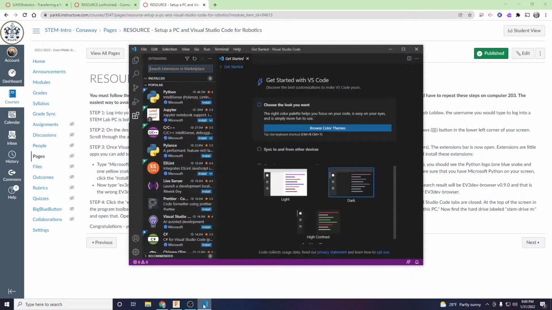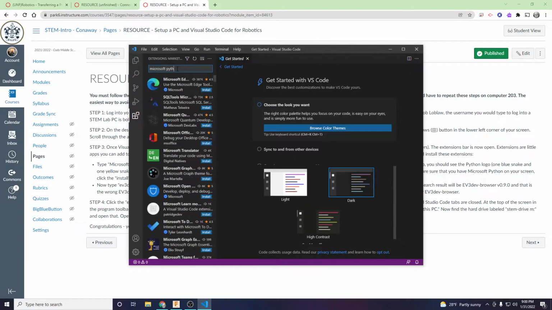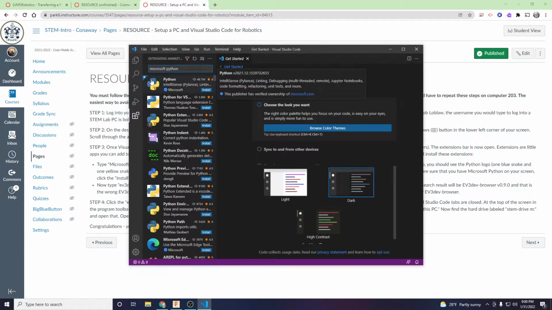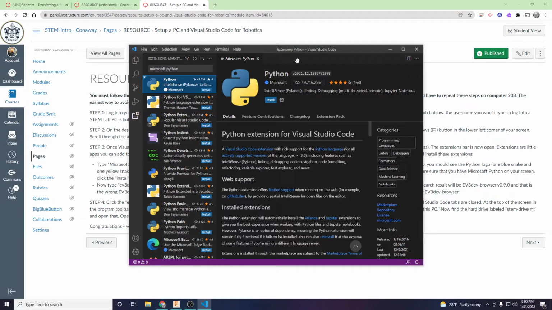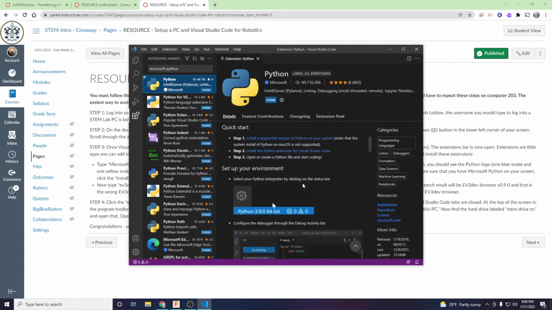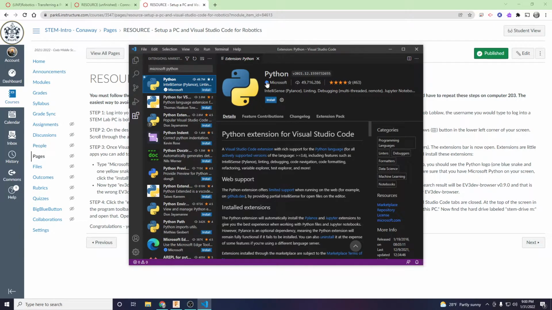Okay, so I'll show you what that looks like. I will go up here to this search bar and type in Microsoft Python, just like that. Here's that very top result, and you can see that it says Python, there's the blue check mark, and then the word Microsoft. If I click on that, it will even open a tab over here that shows me more about this. And yep, this is the Python from Microsoft. This is the one that we need to install.